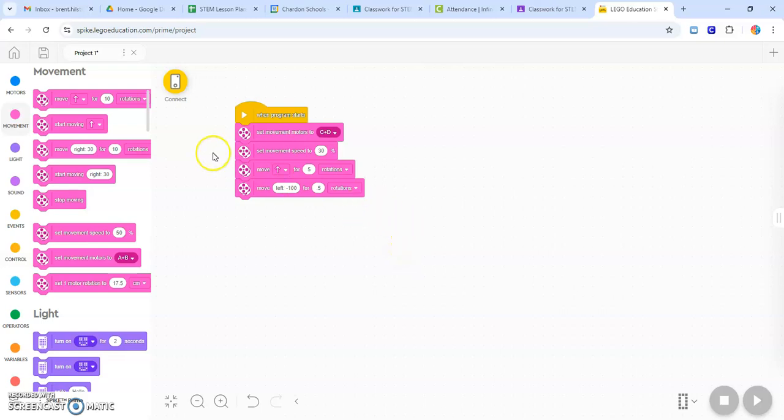To make your robot go backwards, it's going to be this. And we'll set the move to reverse. And we can also set then the number of rotations we want it to go backwards.